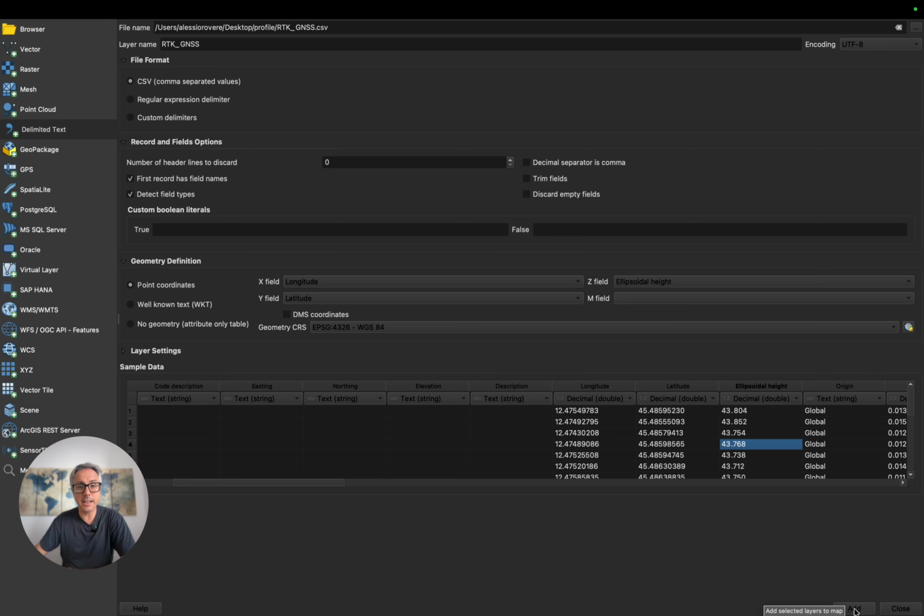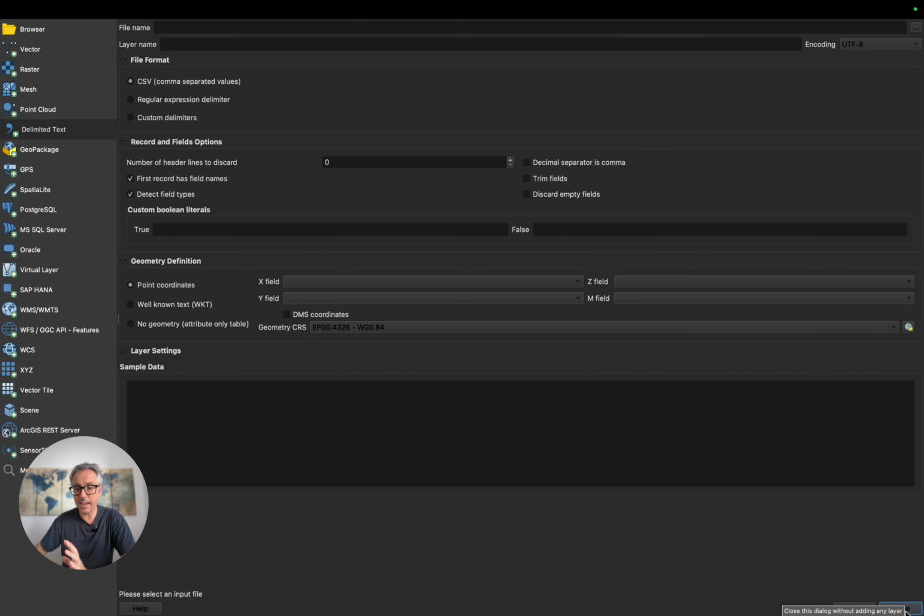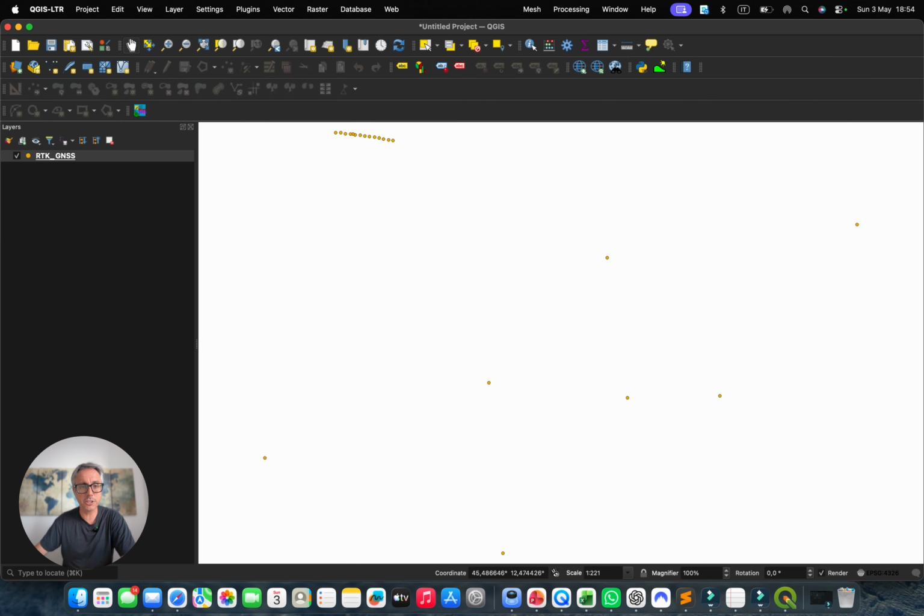So I go down here and I press add. Everything is gone, so I close it. Let me go to the project. There we go, this is my project, and you see now that some points have appeared, and especially the transect that I want to map, which is up here, has appeared on my screen.